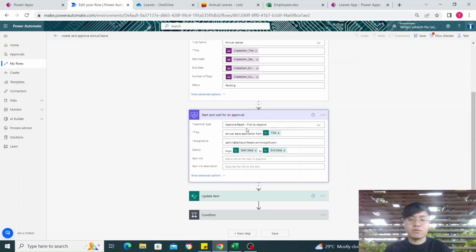So first of all, we use the approval type, approve or reject, first to respond. So only one person will need to respond. Annual leave application from title. So this is just telling us who the application is from. So title would be the name of whoever submitted the application. And then assign to, this is this account. So I will assign the approval to this account, so we can see later. And then from start date to end date, and this would create an approval, which you can see here later in approvals.